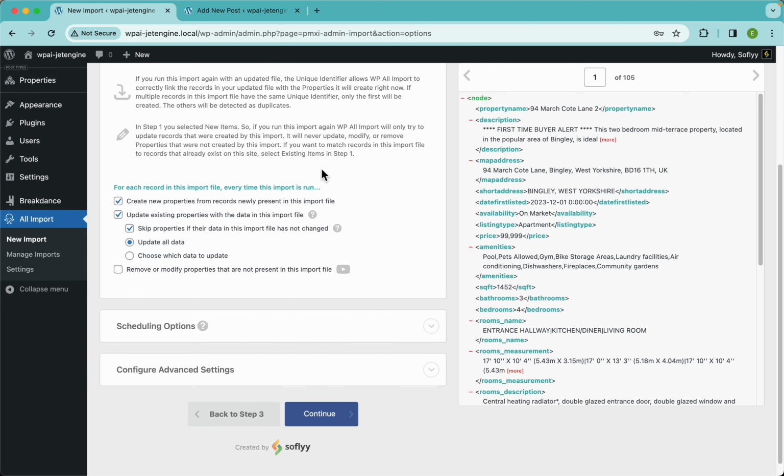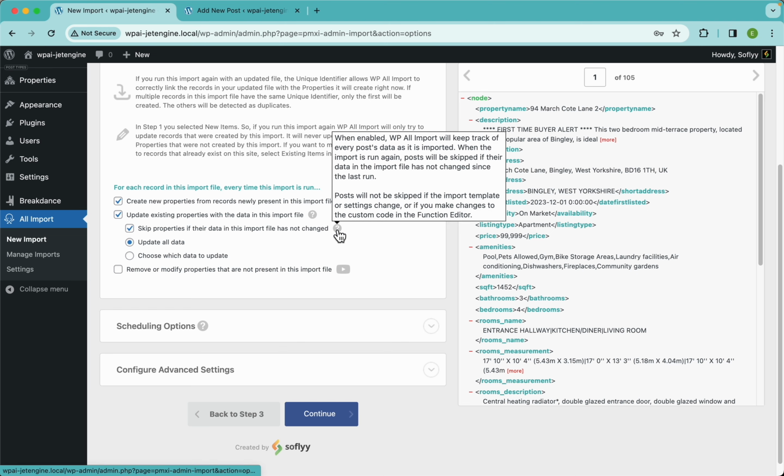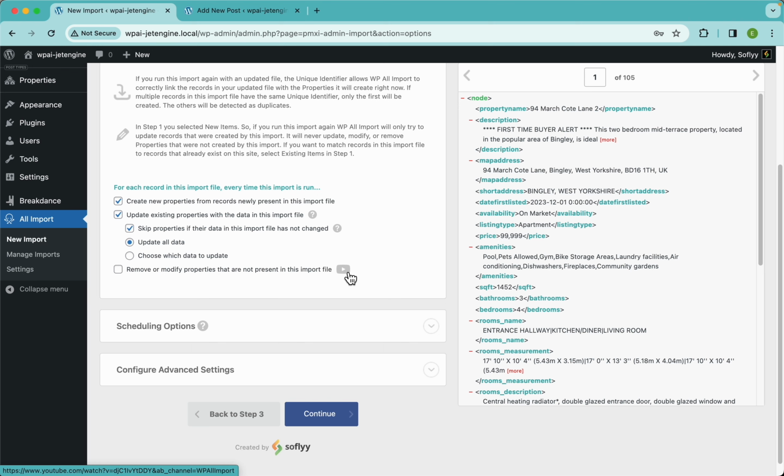Now these settings are mostly for when you need to rerun this import. You can hover on the question mark to know more about them, or you can click here on this YouTube icon if you want to know more about this third option right here. Now this is very powerful, so be sure to check that out, right?